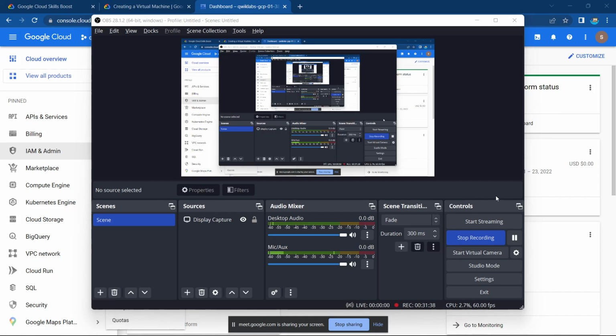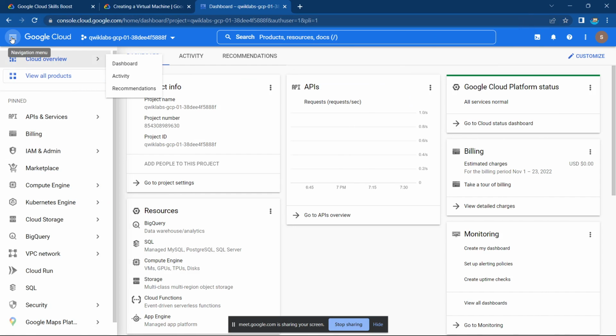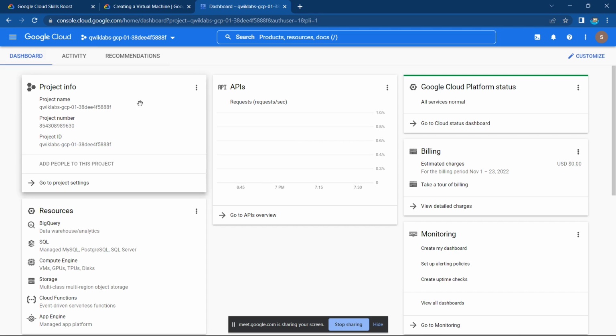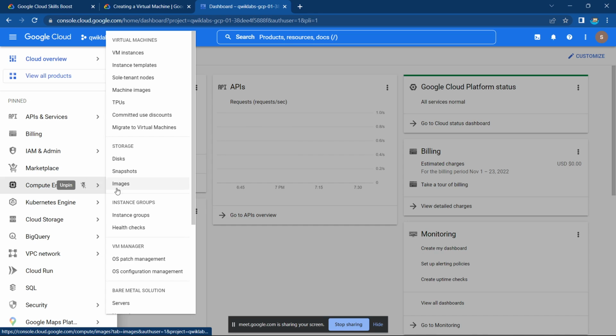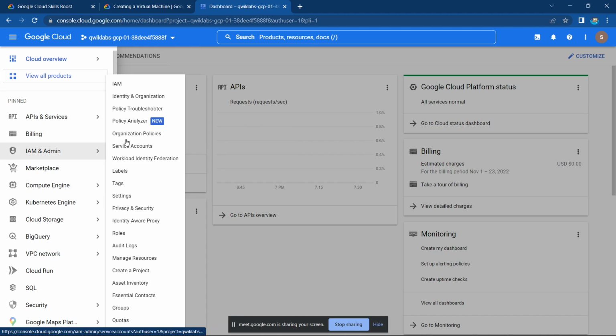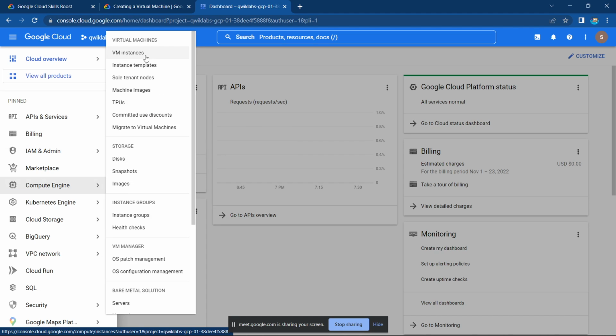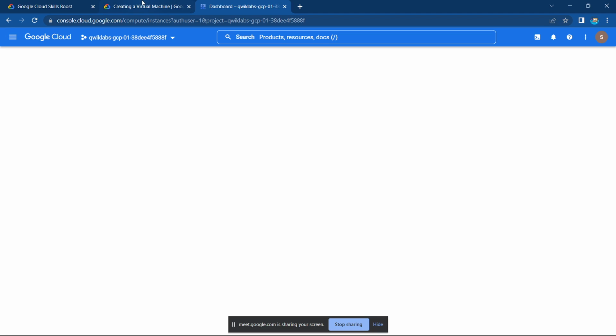Wait a minute. So this is the dashboard. As you can see here, n number of services are available, and today we have discussed Compute Engine. As you can see, Compute Engine is very vast, and it has so many services included in it. So today we will focus only on the virtual machine. So click on Compute Engine and go to VM instances.